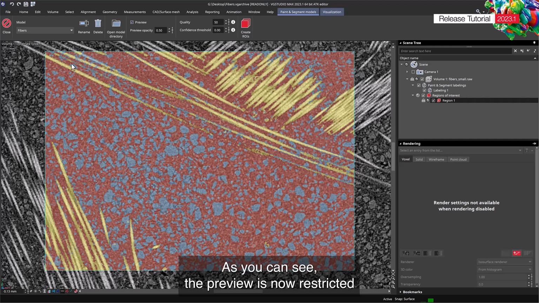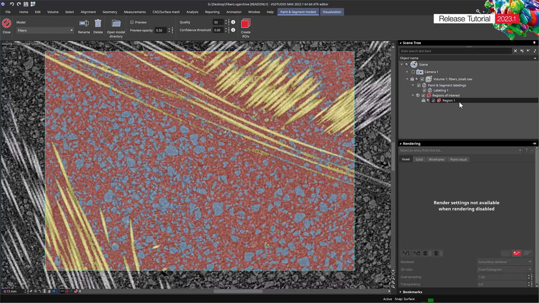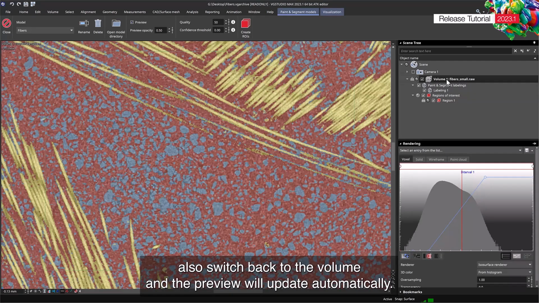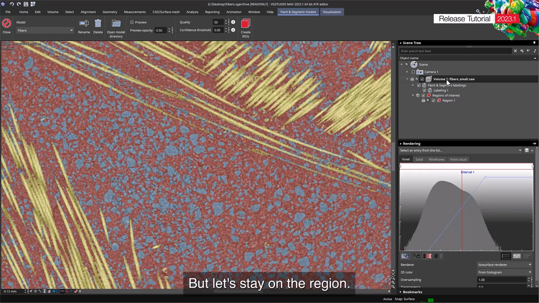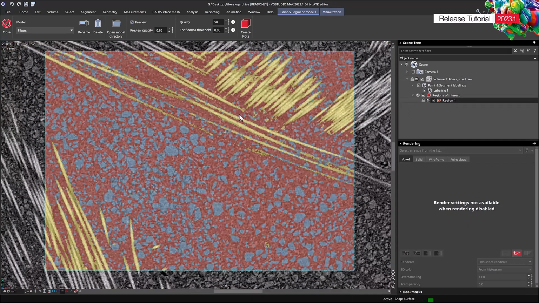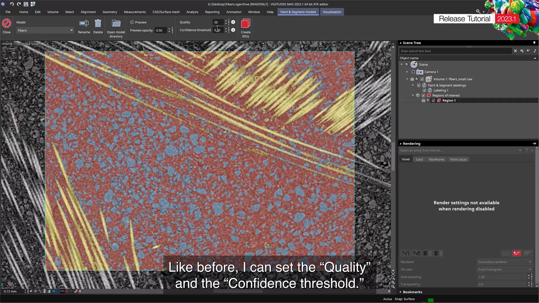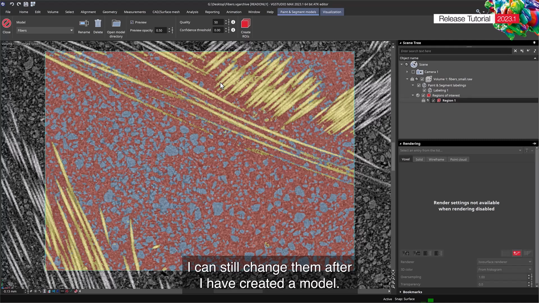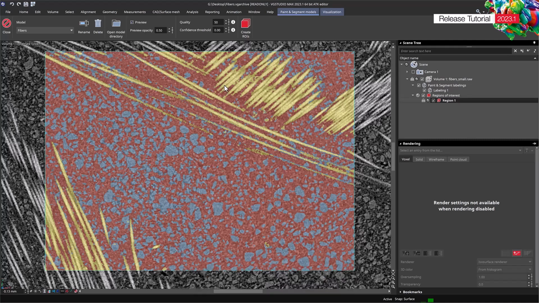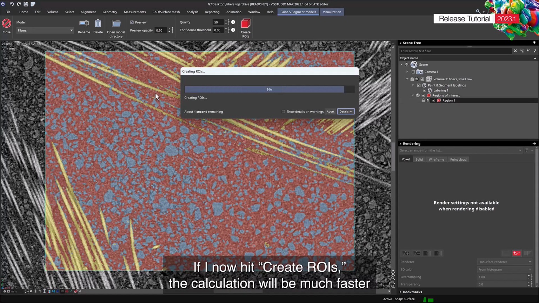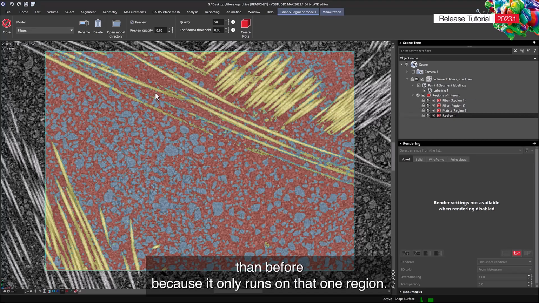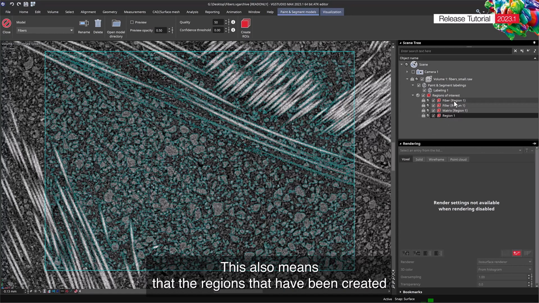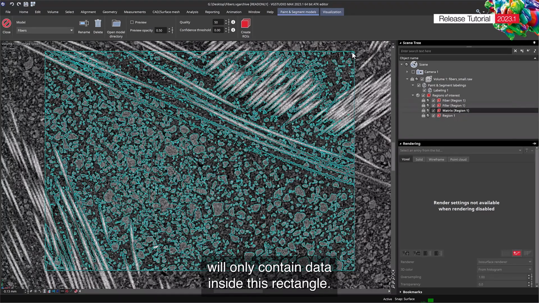As you can see, the preview is now restricted to this region of interest because that's the region I have selected in the scene tree. I can also switch back to the volume and the preview will update automatically. But let's stay on the region. Like before, I can set the quality and the confidence threshold. So, these values are independent of the model. I can still change them after I have created a model. If I now hit Create Rows, the calculation will be much faster than before because it only runs on that one region. This also means that the regions that have been created will only contain data inside this rectangle.